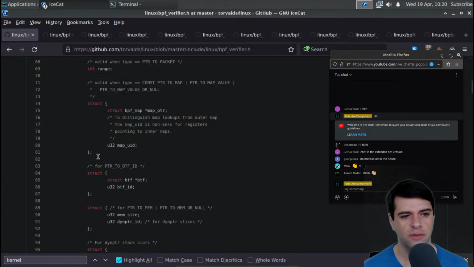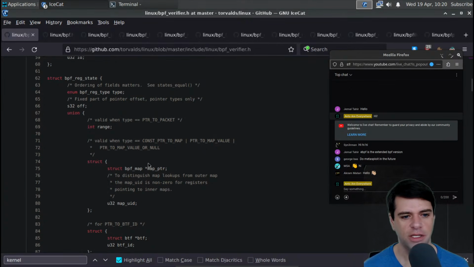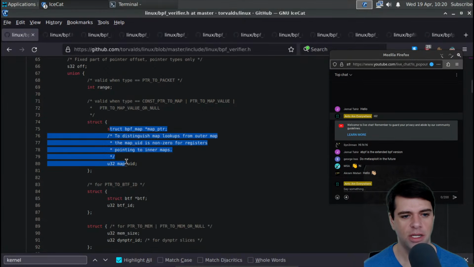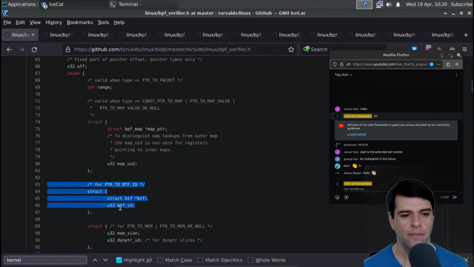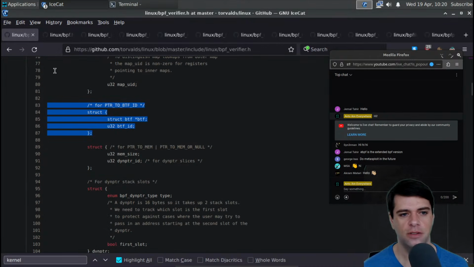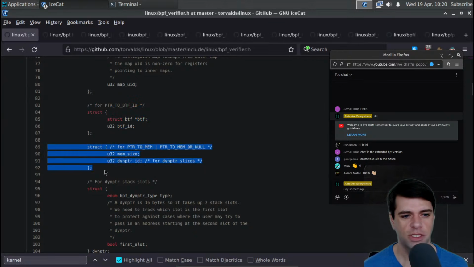And then we have a union of some stuff, a range, a BPF map pointer, a map with a map UID. So this is like a pointer and a name, essentially, thinking of the UID as a name. Or it might be this BTF stuff. I guess that's like the type metadata. Whatever this is, something about mem size and dynamic pointer ID for dynamic pointer slices, maybe for pointer to mem or pointer to mem or null.